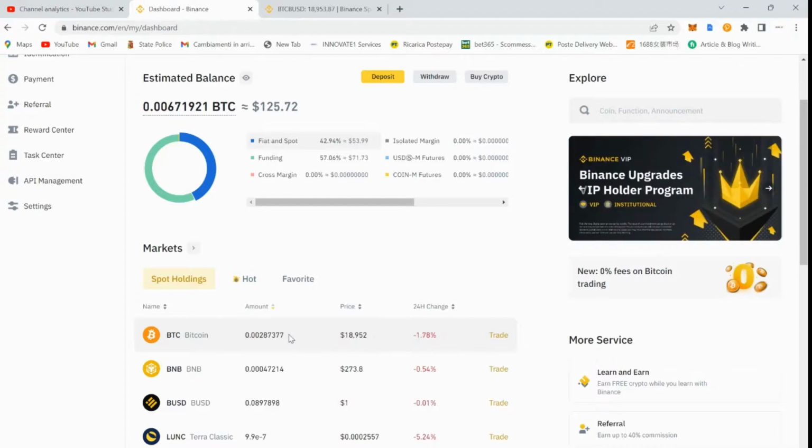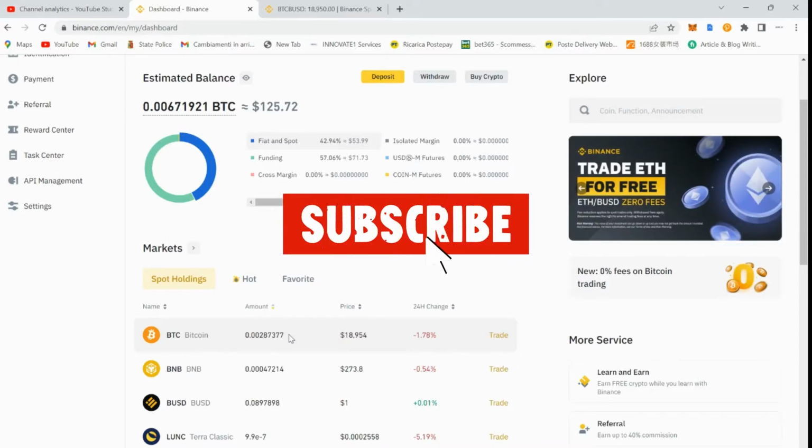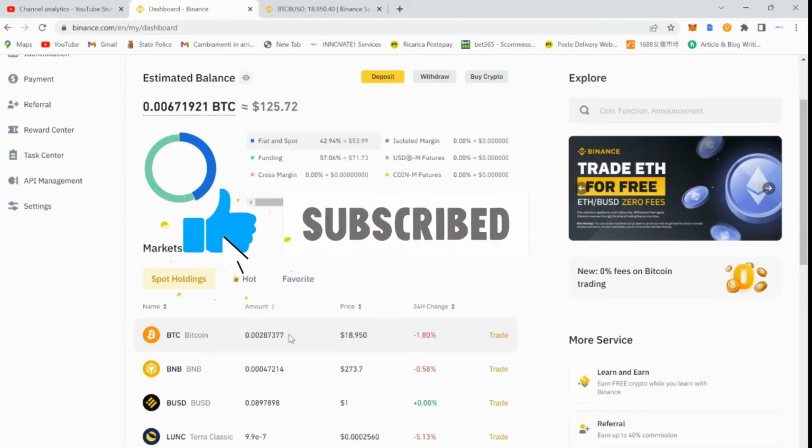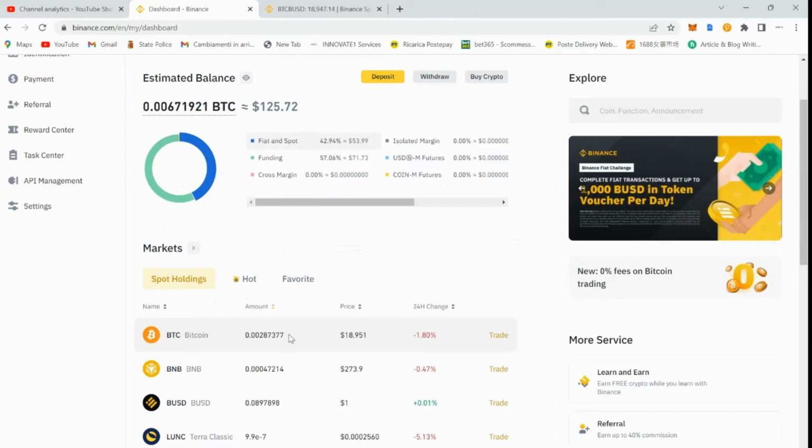In my next video, I'm going to talk about how to read a chart as a beginner. Basic things to know about charts, how to read a chart as a beginner.